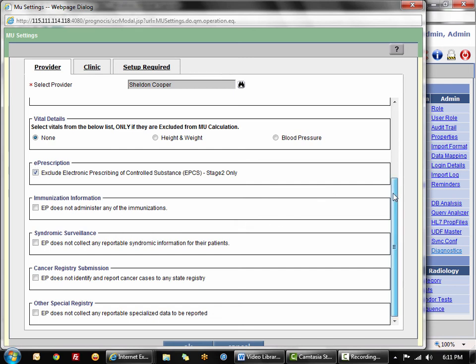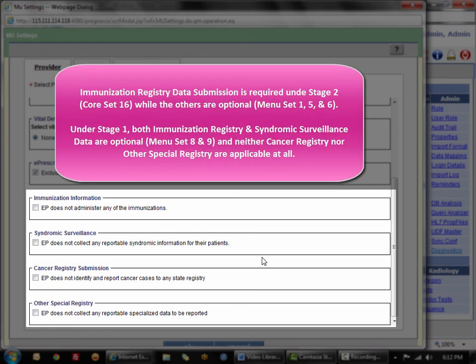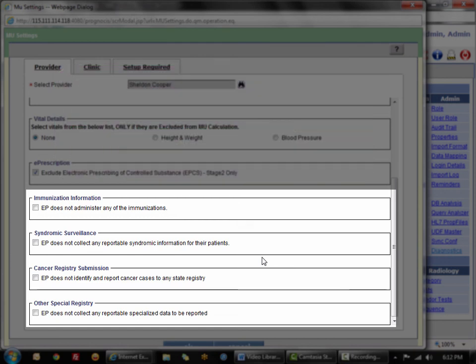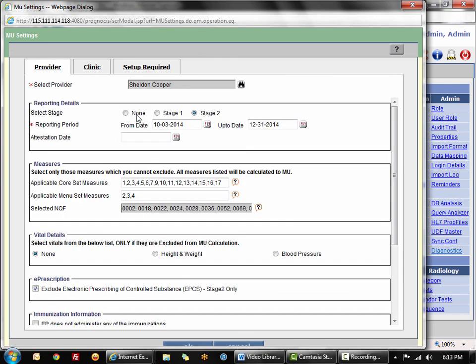Now, these next 4 I'm going to take collectively. All 4 of these are basically the same type of measure, even though each one has a different measure number. Out of the 4 measures, immunization registry is the only one that is mandatory, but it is only mandatory for stage 2. As for all 4 of these exclusions, this is only when the provider does not perform the function. If, for instance, you're an ophthalmologist and you don't do immunizations, you would exempt yourself. Same thing with the syndromic, the cancer, and other. If, as a specialist, you do not need to perform those, you can exempt yourself here at the provider level.